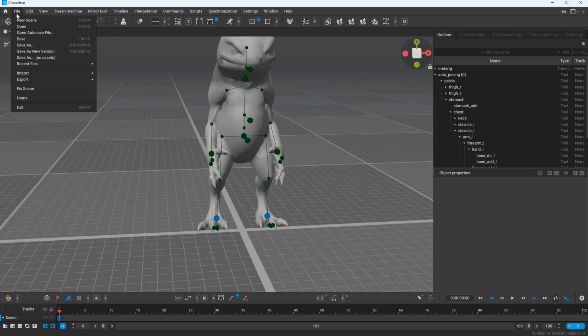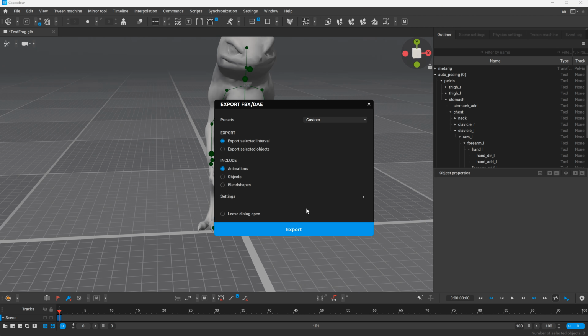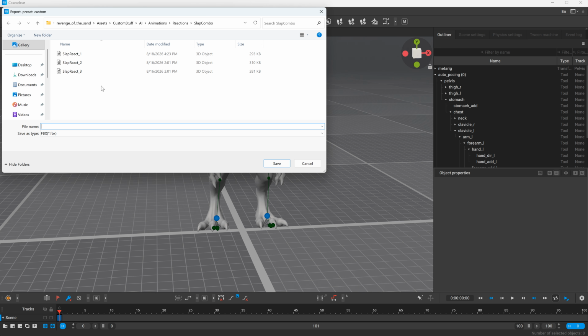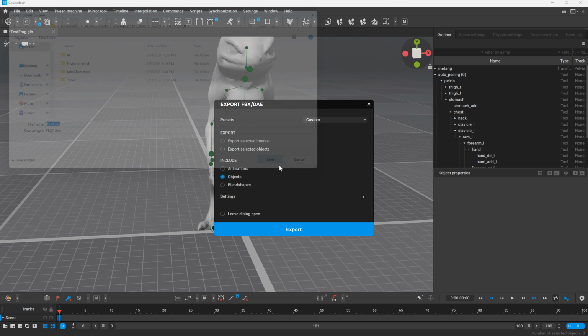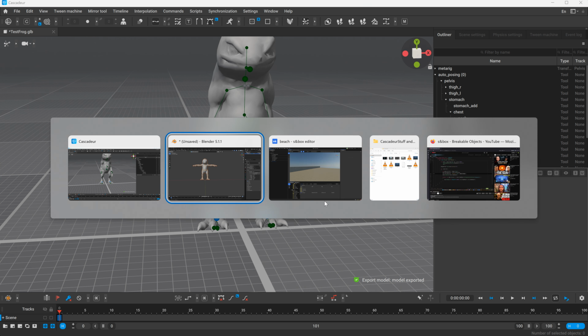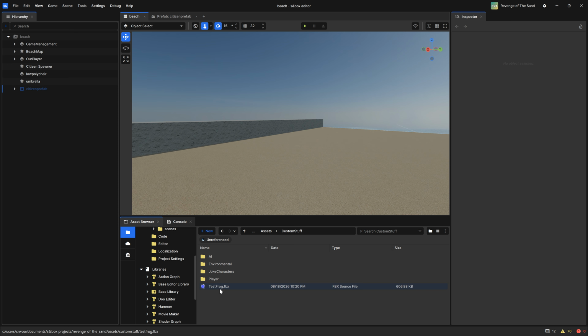So I'm going to go to File. I'm going to export as an FBX. So we imported as a GLTF from Blender, but we're going to export as an FBX for S&box specifically. So export FBX objects. Let's see where I'm going to put this, test frog. Okay. And S&box. All right, there it is, test frog.